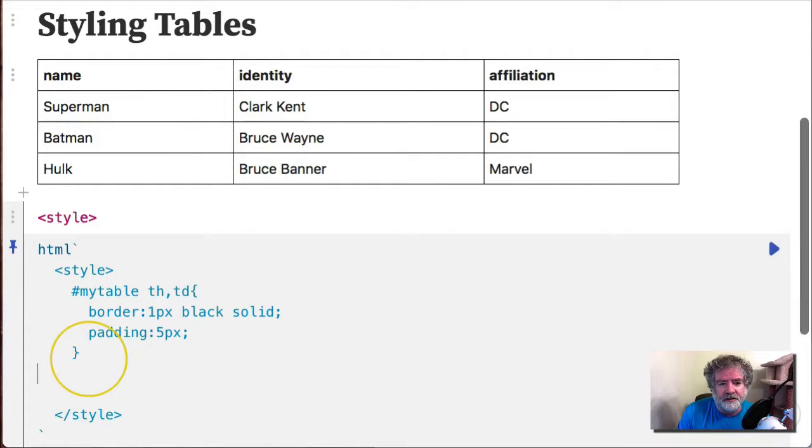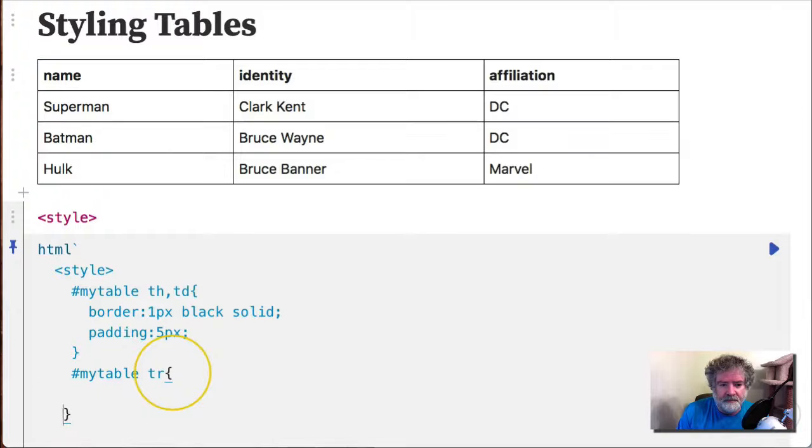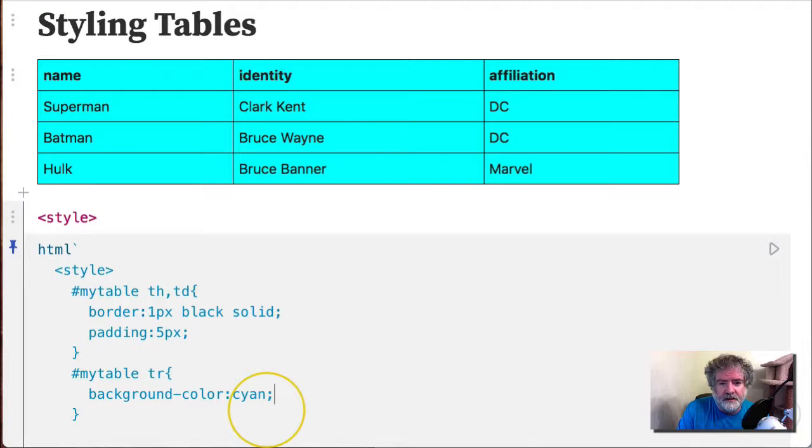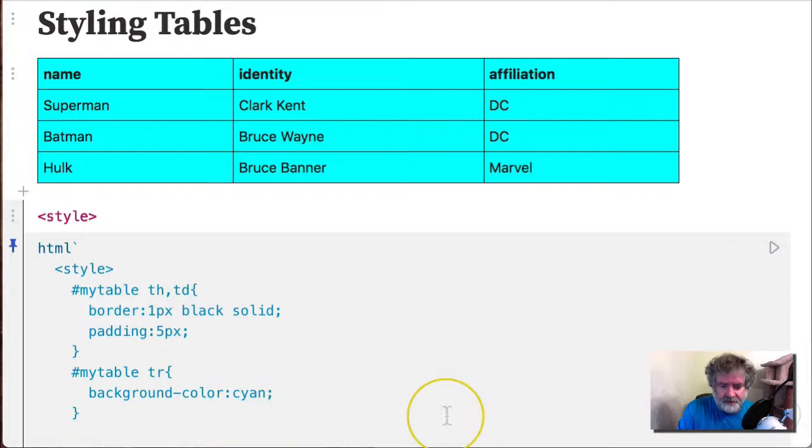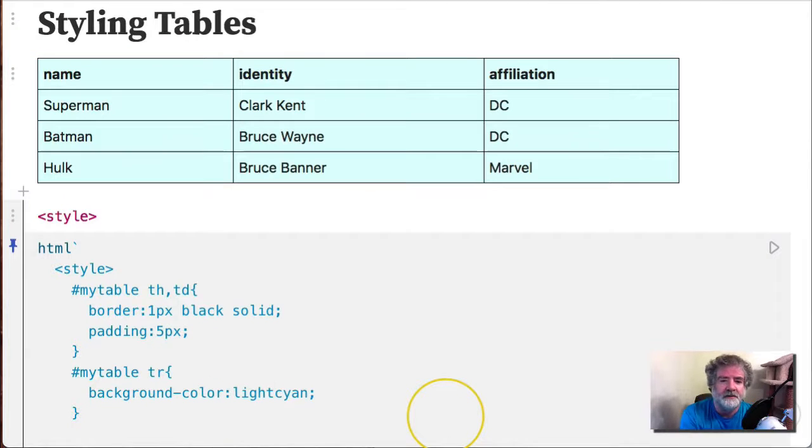So let's go down here and we'll attack the rows. So it's the rows inside my table. So background color, and I'll go with cyan there. Let's go with light. Good. Okay. So that's borders and that's the background color.